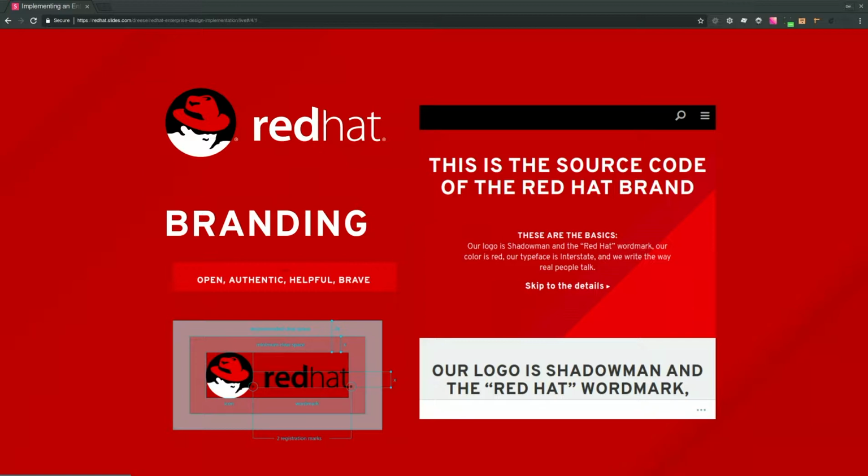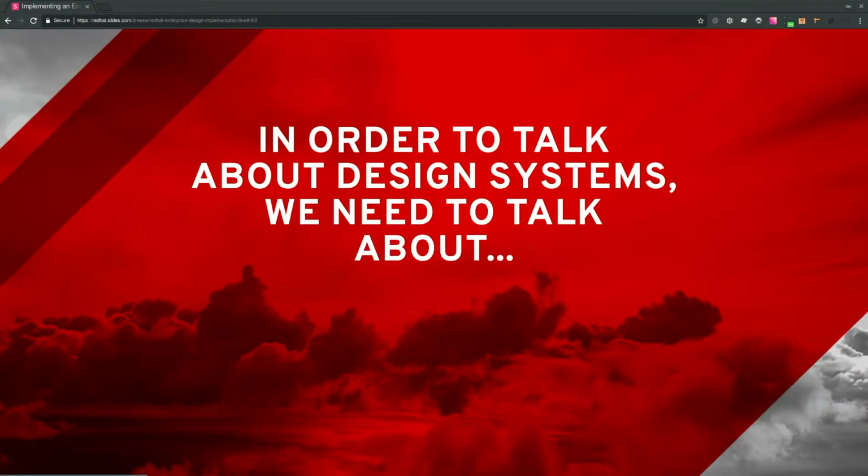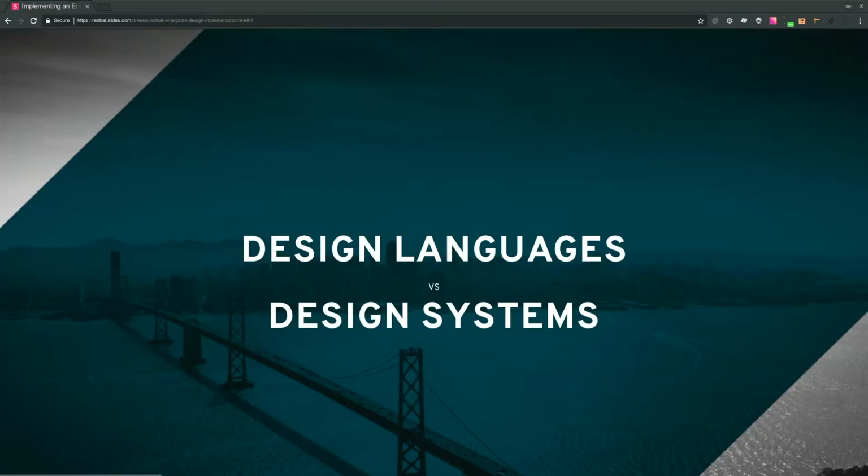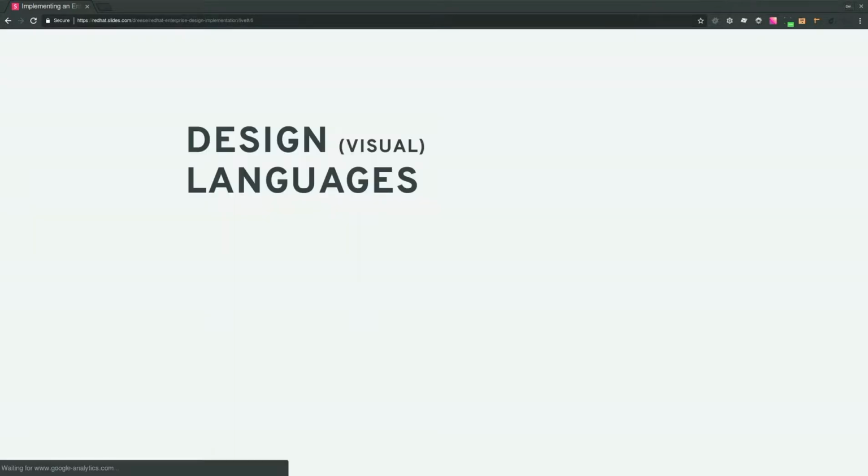But in order to talk about our design systems, we need to talk about the difference between a design language and a design system and its implementation. So they're actually two separate things. You'll hear a lot of people use those words interchangeably, but really there's a strict definition to it. So design languages are visual.